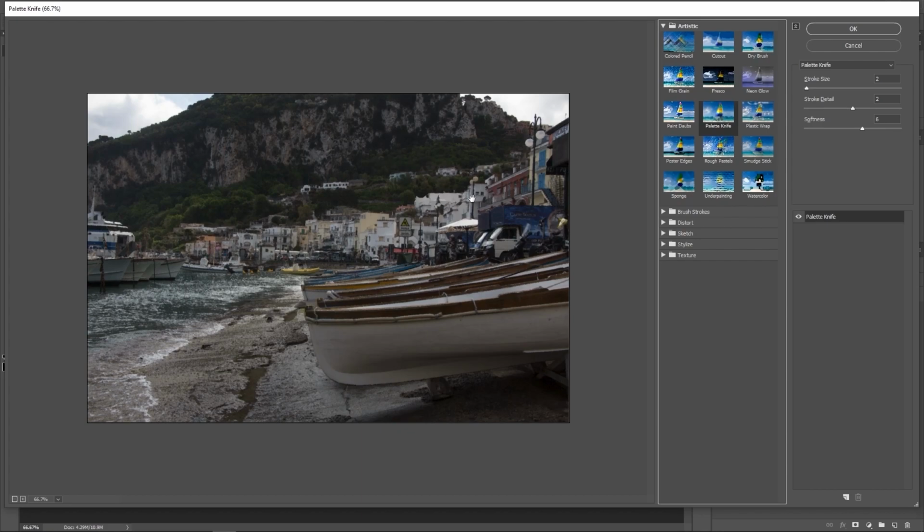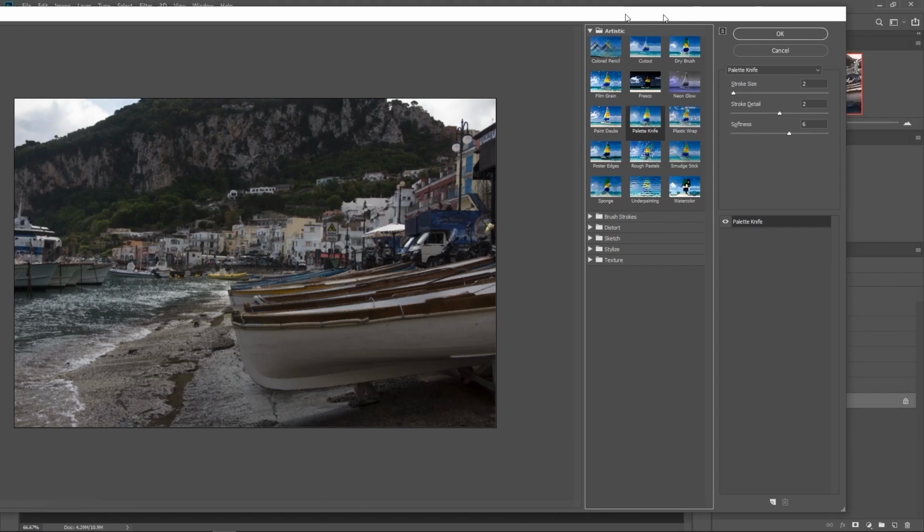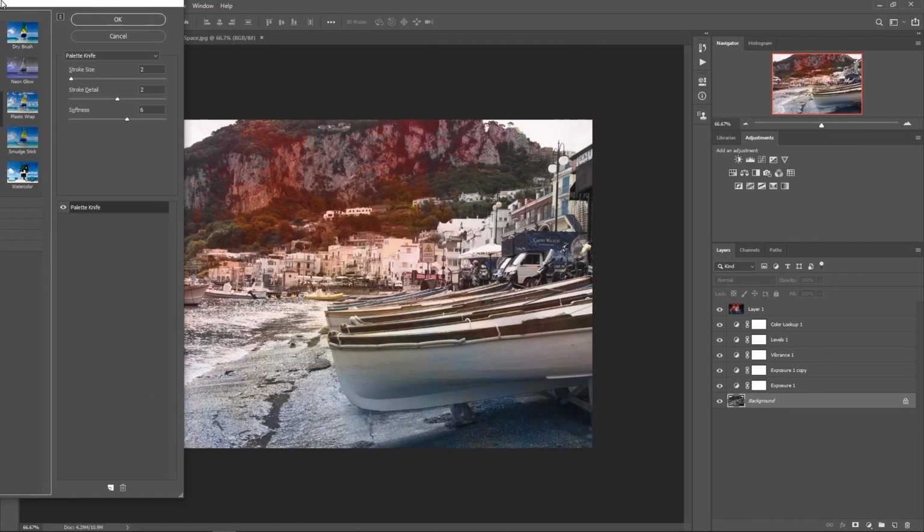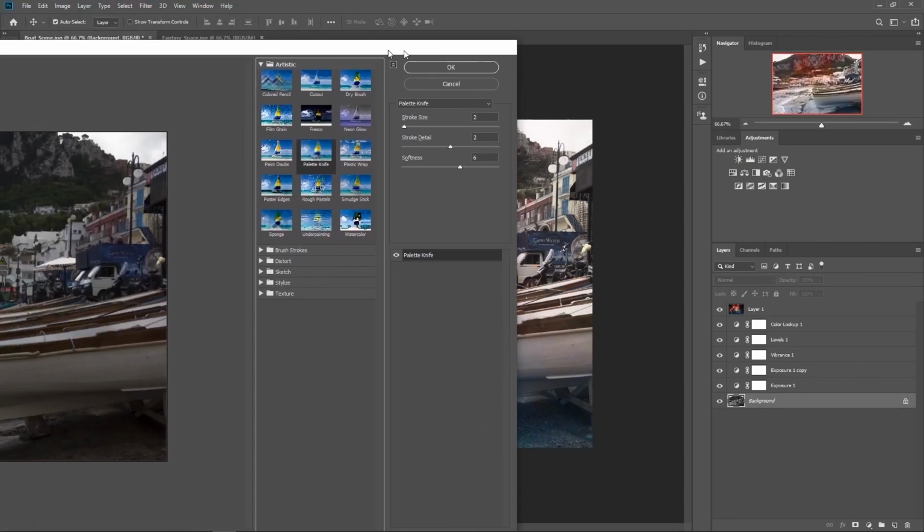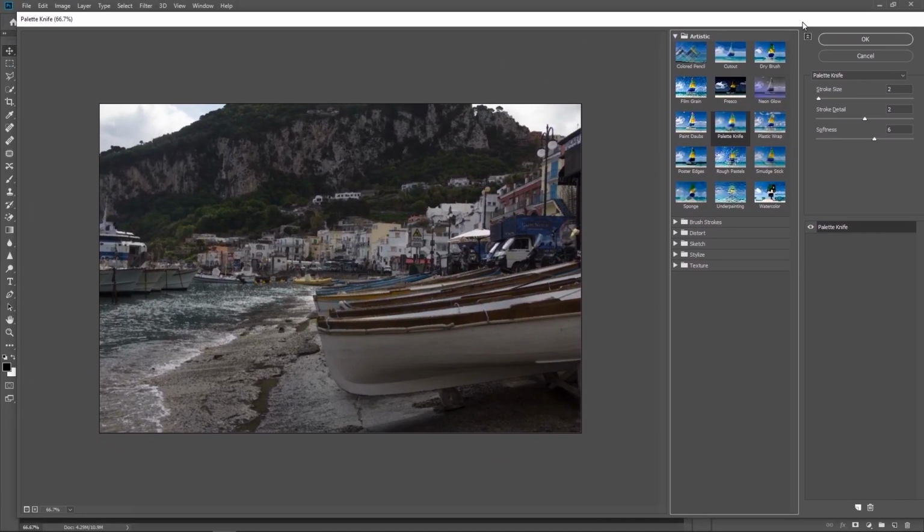When we apply the filter, it'll go back into the other window right here. You can see that we still have our effects right here if I just move it out of the way. But once I'm done applying the filter, the adjustment layers will come back.